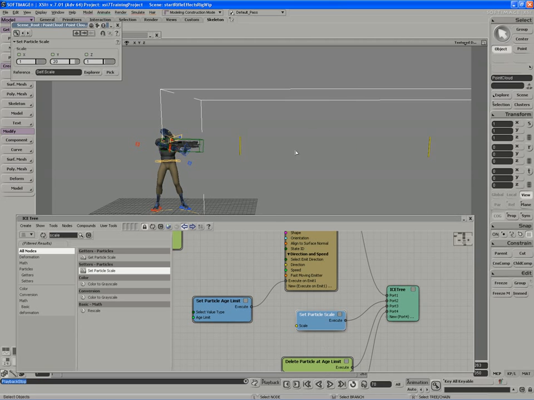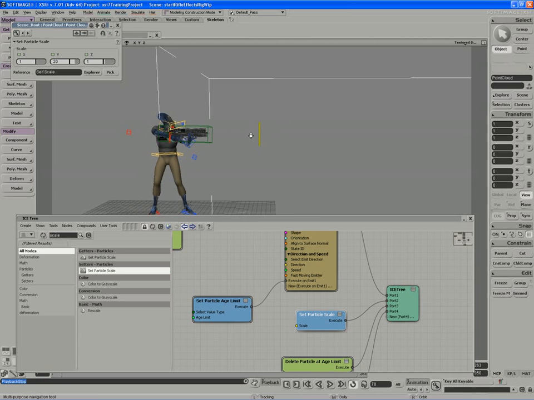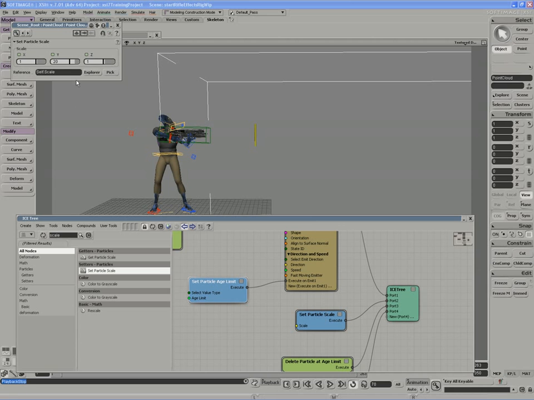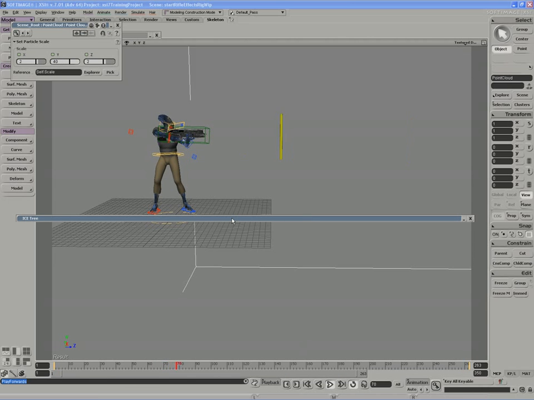If I press stop, they're not emitting along the velocity of the particles. We'll change that in a moment. What I actually want to do here is to control the individual values. So if I set the X scale to 2, the Z scale to 2, and the Y scale to 40, I should get particles of the length I desire.